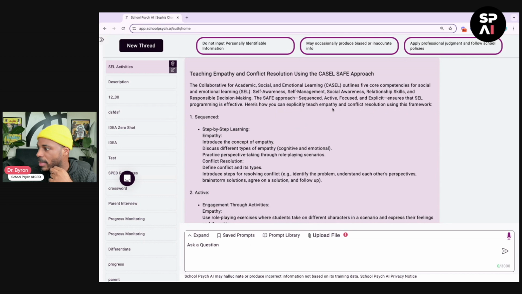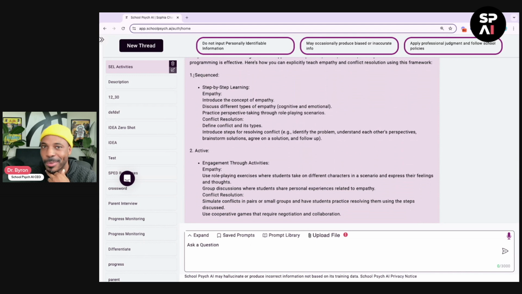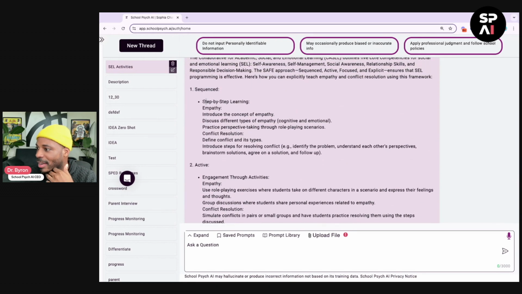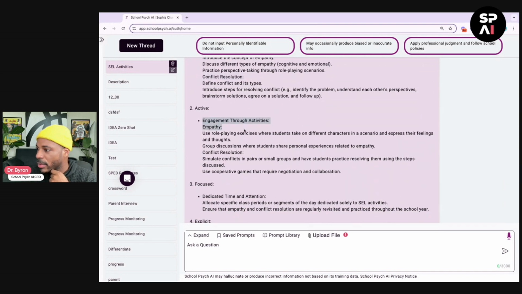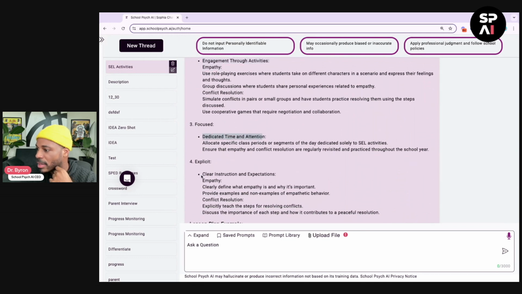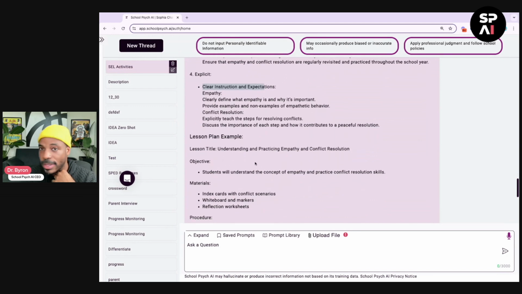And it says here's how you can explicitly teach empathy and conflict resolution using this framework. Wow. So it breaks it down. SAFE is an acronym for sequenced, active, focused, explicit. And under each one it gives you step-by-step learning for empathy: introduce the concept of empathy, discuss different types of empathy, practice perspective taking through role-playing scenarios, and then conflict resolution does the same thing. It gives you the active engagement through activities for empathy and conflict resolution. It gives you the focus and then the explicit, clear instruction and expectations. And then it goes on to give you a lesson plan example.